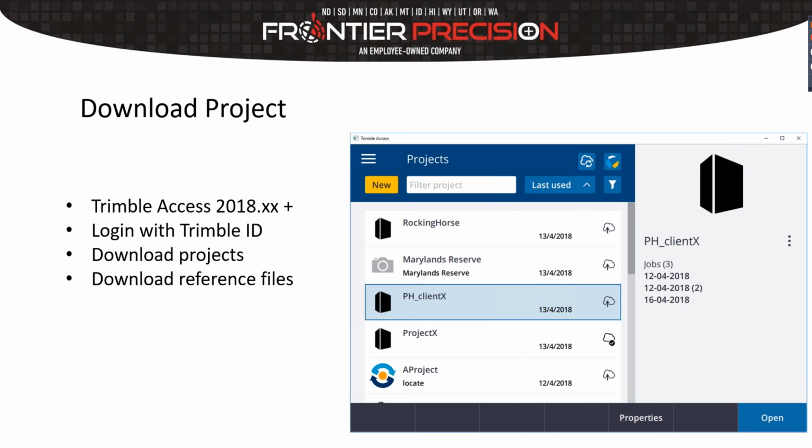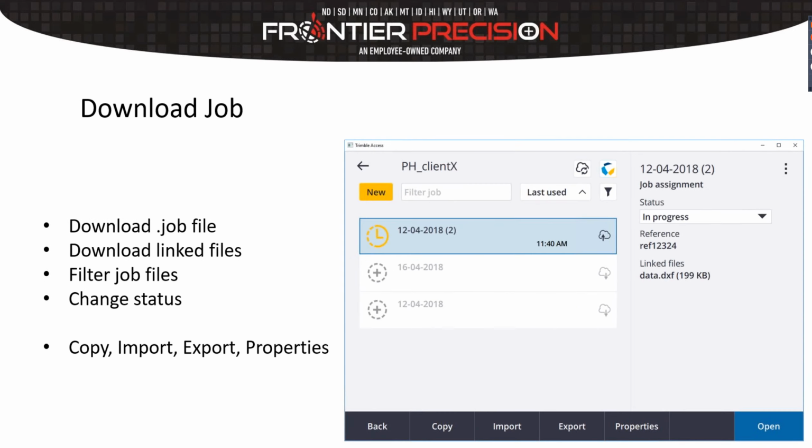So here we're going to download our projects, download our reference files, and then once the project's downloaded, we'll download our job file. We can download any of the linked files that are associated with the job file. And then there's items on this page that allow you to change the job file status, and we can filter and search for job files. And on this page, you also have your copy, import, export, and properties buttons at the bottom.